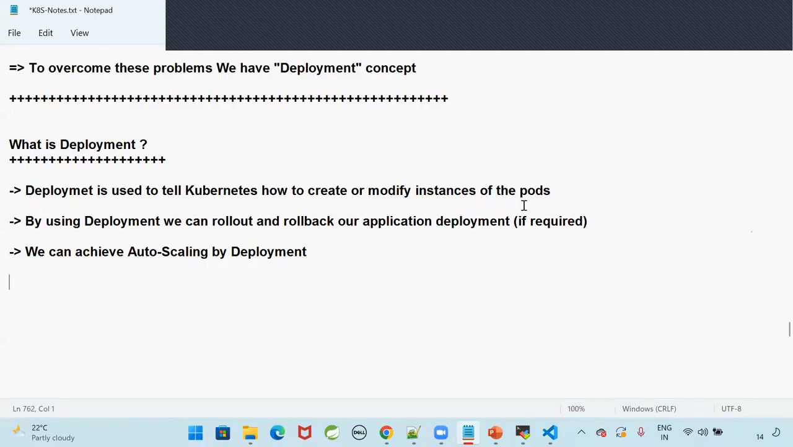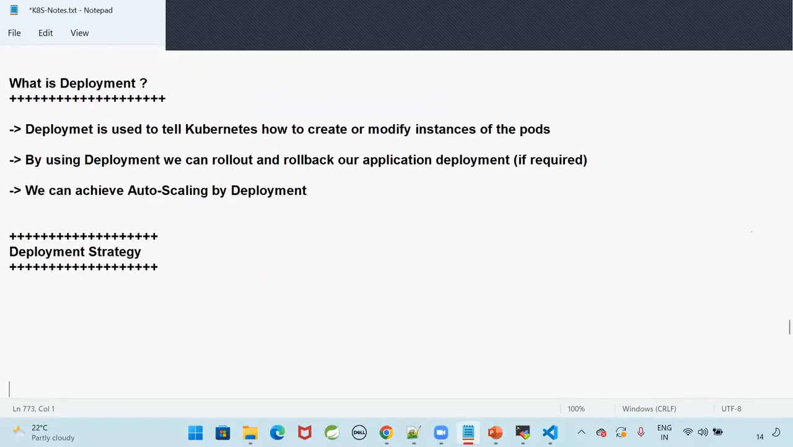Okay. Now, when we go for deployment, guys, the most important interview question is deployment strategy. Did anybody face this question in the interview? What is your application deployment strategy? How is your application deployed to production? What is the deployment strategy of your application? Anybody faced any of these questions in the interview?